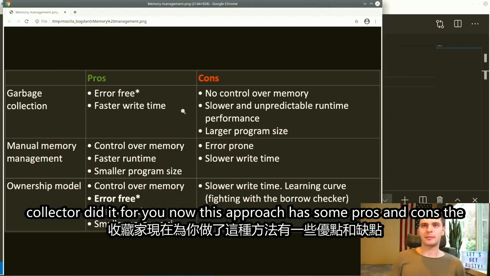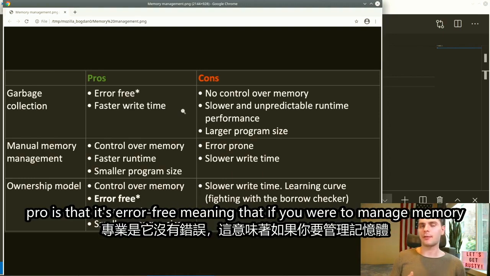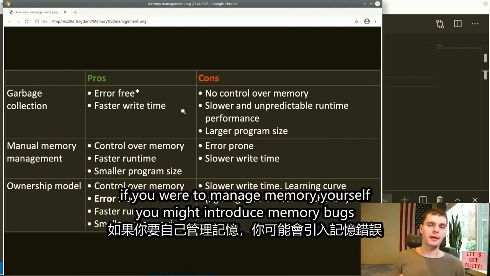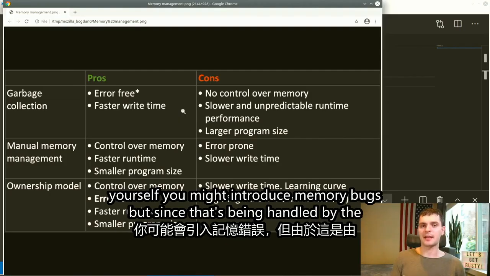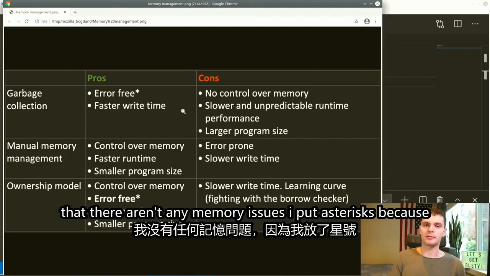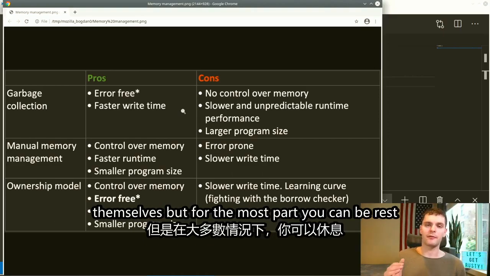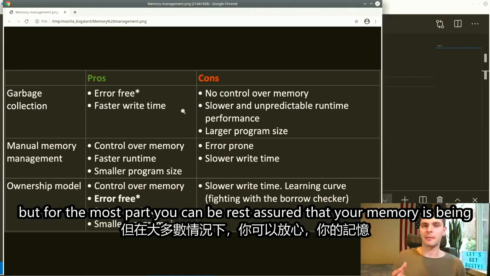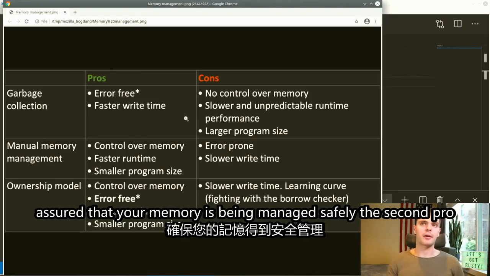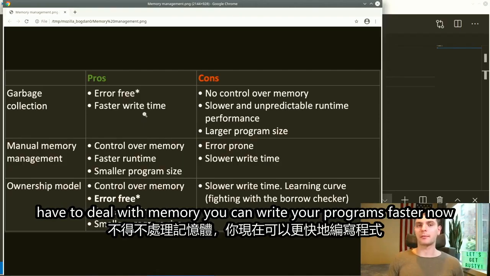Now this approach has some pros and cons. The first pro is that it's error-free, meaning that if you were to manage memory yourself, you might introduce memory bugs. But since that's being handled by the garbage collector, you can be pretty sure that there aren't any memory issues. I put an asterisk because garbage collectors could have bugs themselves, but for the most part, you can rest assured that your memory is being managed safely. The second pro is faster write time. Because you don't have to deal with memory, you can write your programs faster.